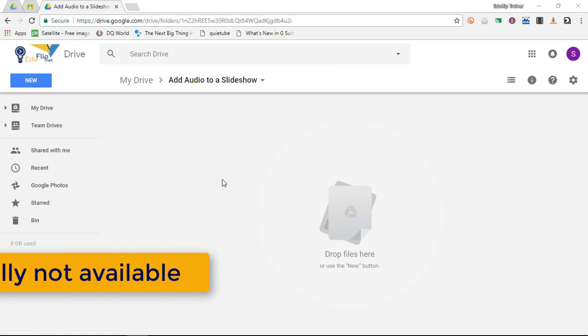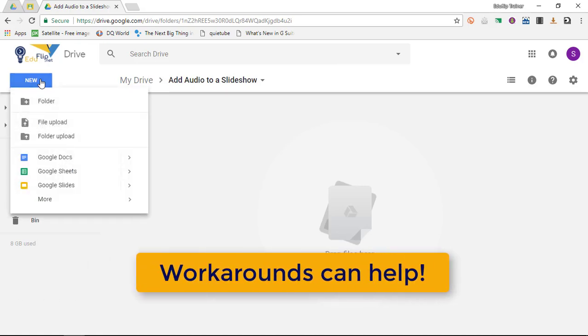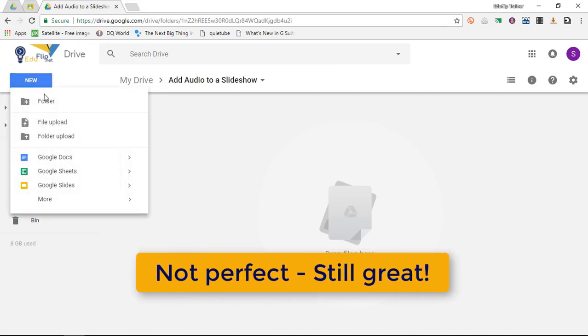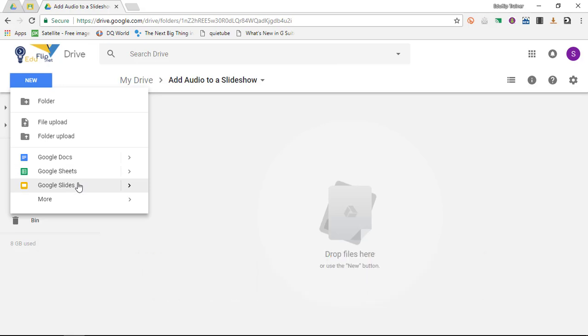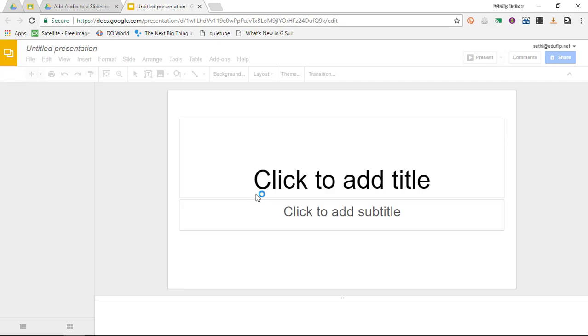Adding audio is officially not yet supported in Google Slides. Now, there is a workaround that we can use. It is not ideal, but it works. Go ahead and create a new slides. So click on New Google Slides. And we are now in a brand new slideshow.